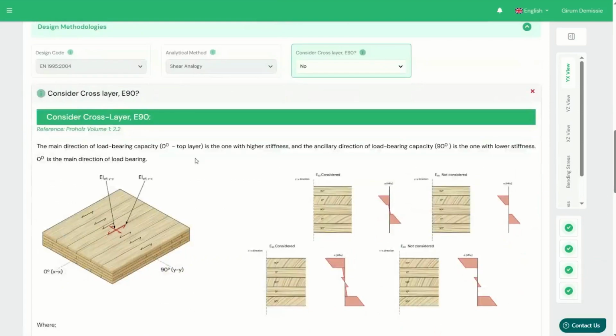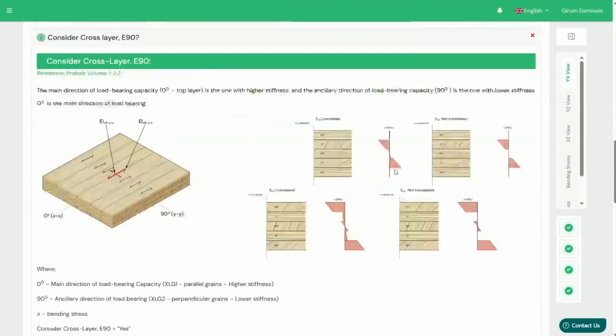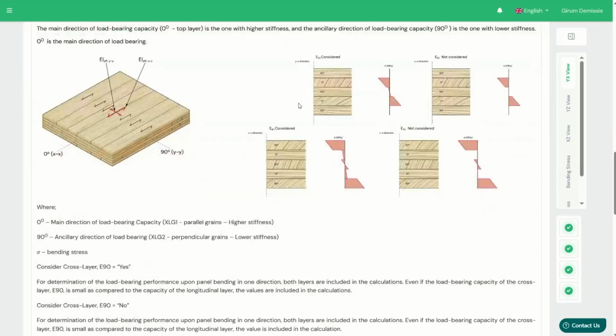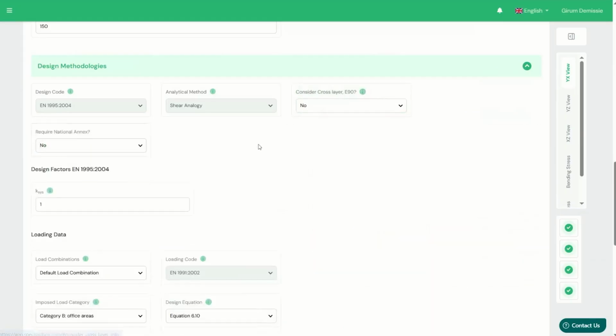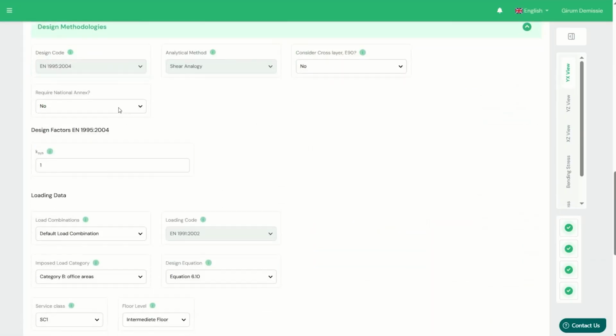Okay, this is our more information content. This is the given reference, and this is the behavior of the stress when we exclude and include the contribution of the cross layer. The first one and this one are the stress distribution when we include the cross layer, and this is the behavior of the section when we exclude the contribution of the cross layer. And then we can include or exclude the national annex part here. We already covered this section.